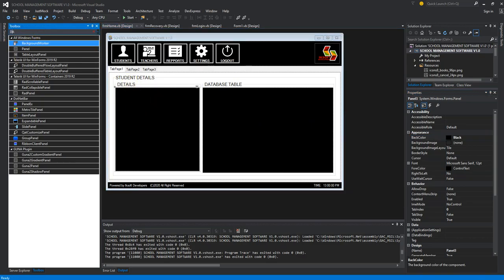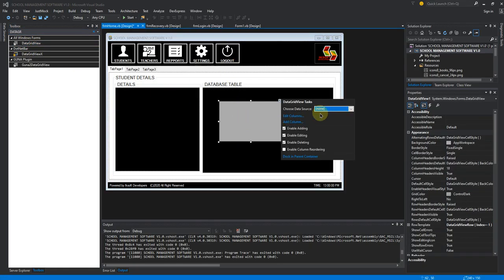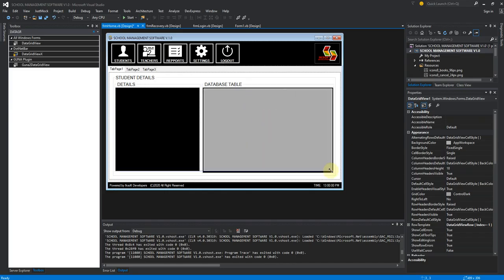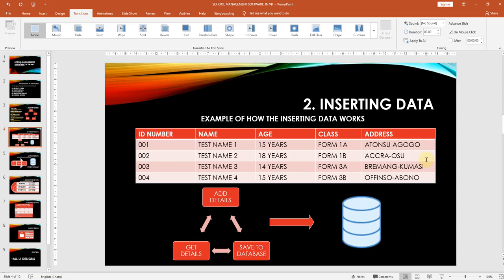So I'll add a data grid view, one data grid view inside my database, and I'll just position it somewhere here like that. Good. Then I think I'm good to go for now. But let's see from the presentation. I think I said that we would like to add only these. You can add additional sections. We will add the ID number, the name, the age, and then the class, and then the address.